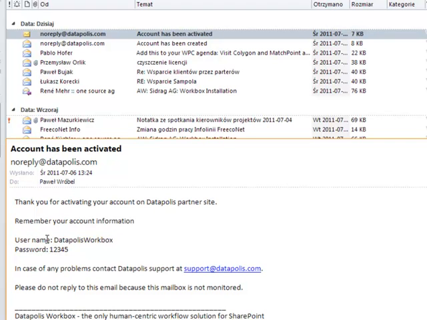It's important to store this information somewhere in a safe location, because this account will be then used if you purchase Workbox to attach your licenses. And if you're using it for your company, it's best to store it in some safe place where it can be used by people who have permissions to manage Workbox. So, okay, we have the account.